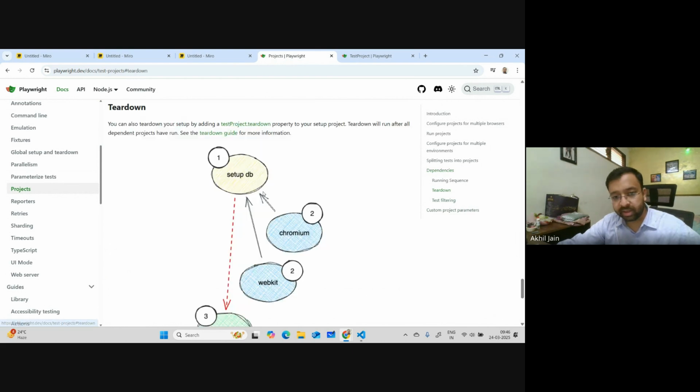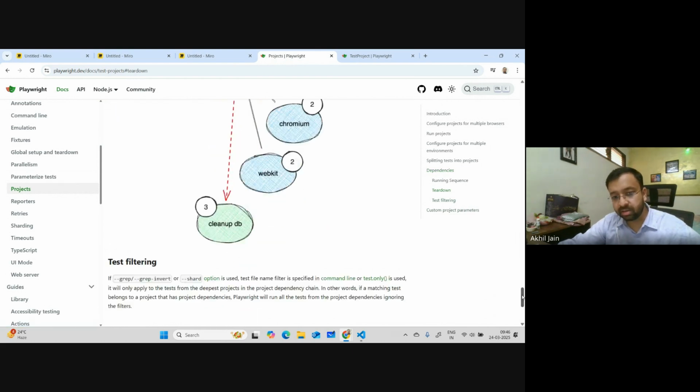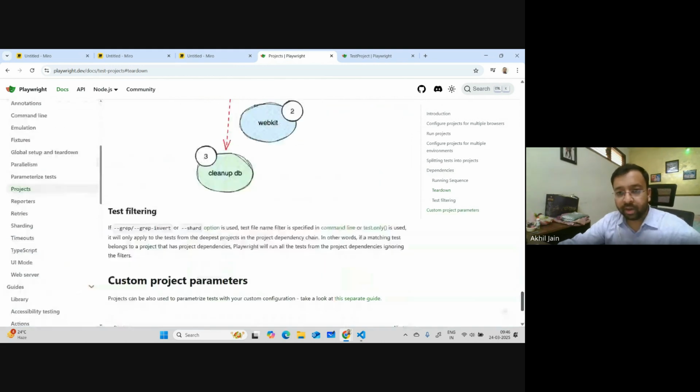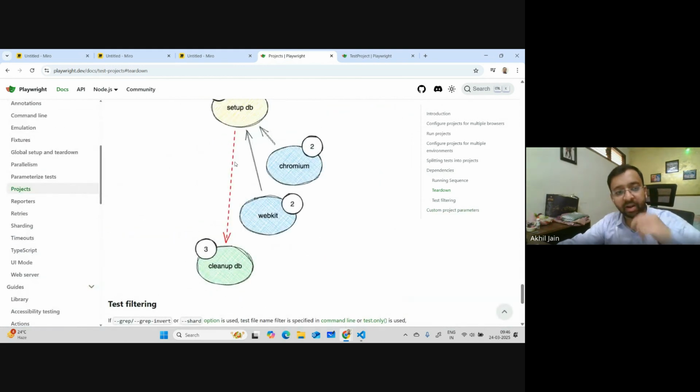So teardown, you can see, this is how the teardown works. Clean up and all that: setup, teardown, and the projects which you wanted to run. Okay, so projects, we are done. We are done with that part.